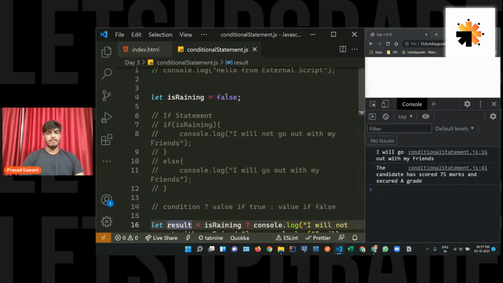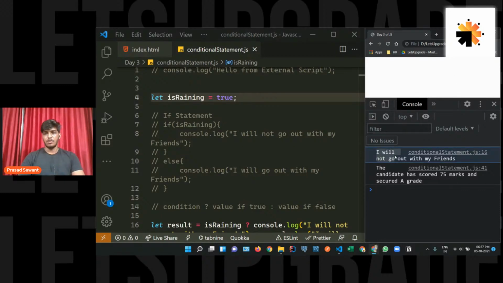So let's try changing the value to true here. Now you can see it is basically changing the output accordingly. I will not go out with my friends, right?